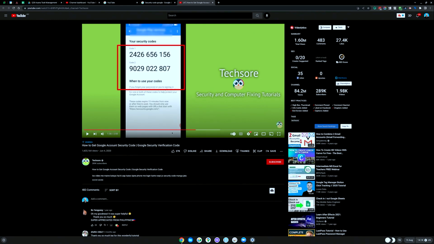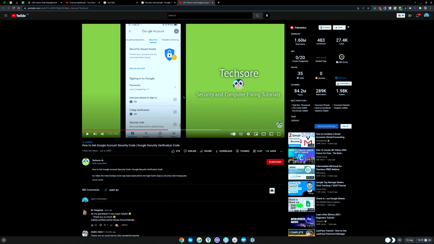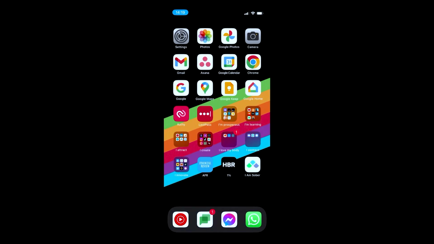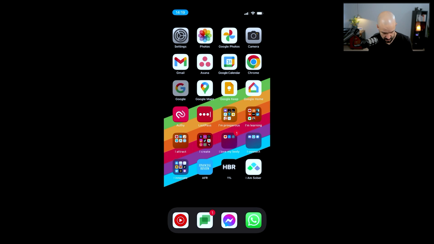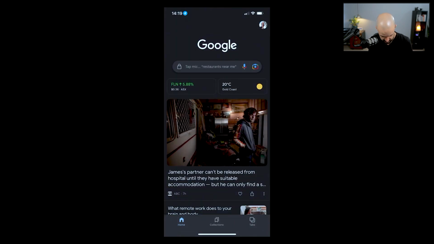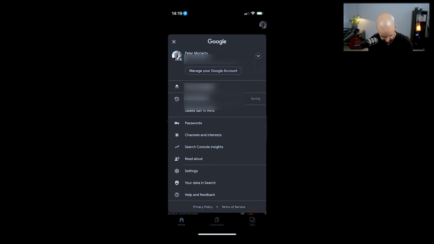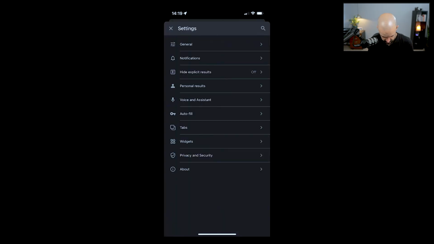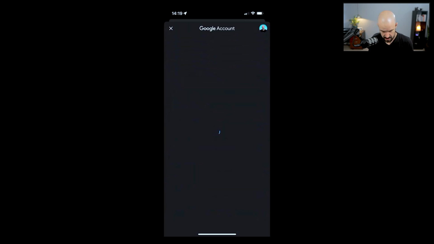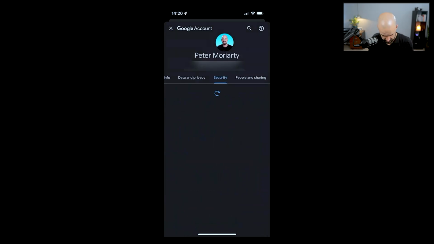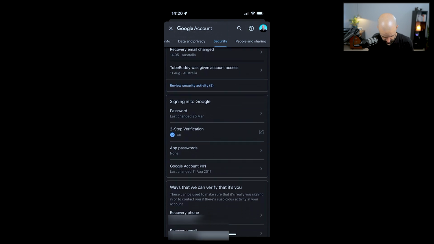Okay, not very helpful. Well, I guess I could try my iPhone. Here we go. I have my iPhone and I'm going to try the same thing, see if I can open a security code from my business account. I'm going to go to settings. Nope, nothing there. Okay, let's go to manage my Google account. Scroll over to security, signing into Google, and we have no security code.